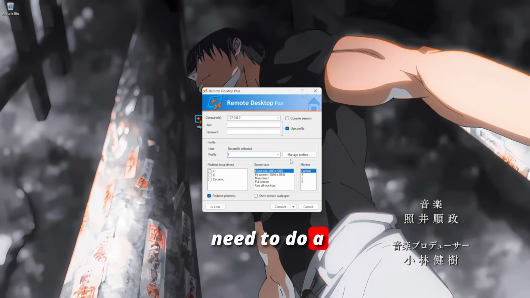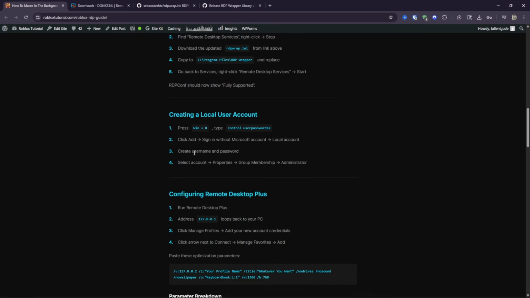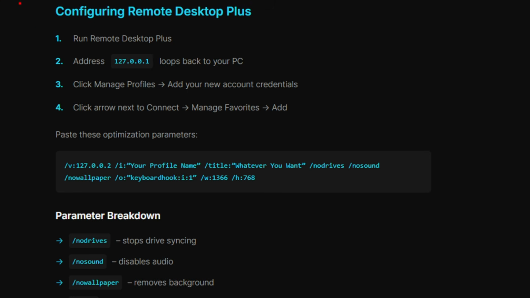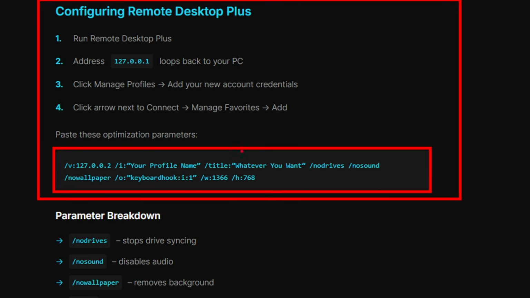And next, we need to do a little bit of optimizing. This is where we're going to change it, but we're going to click this button, and we're going to click RDP2 for profiles. So you should see something like this. And then we're going to go back to the website, and on the website, you're going to scroll down to where you see this right here, configure remote desktop plus.